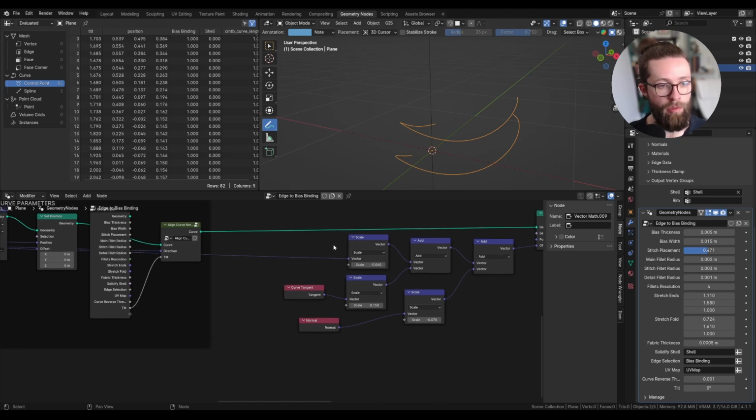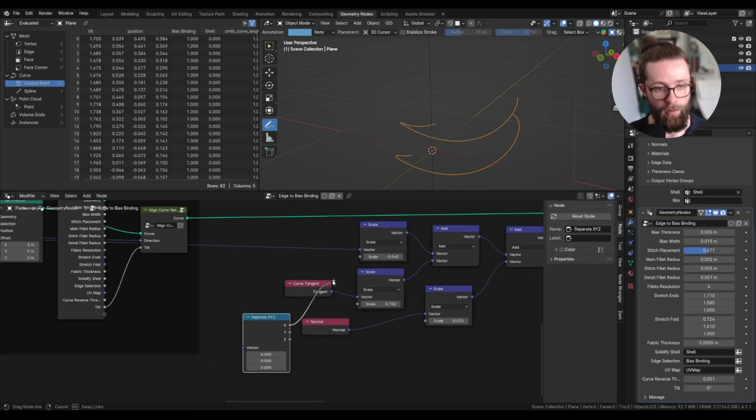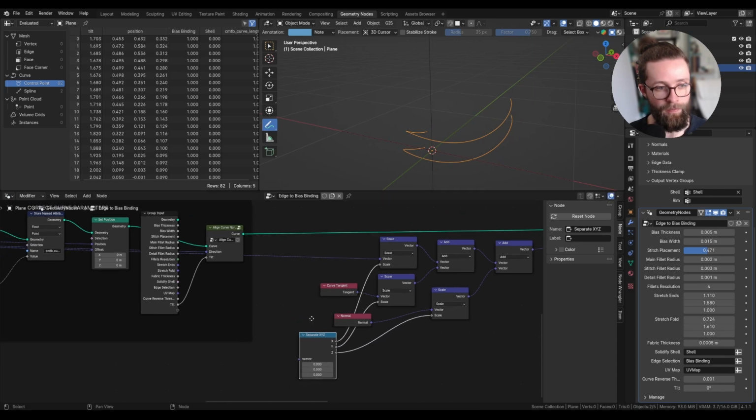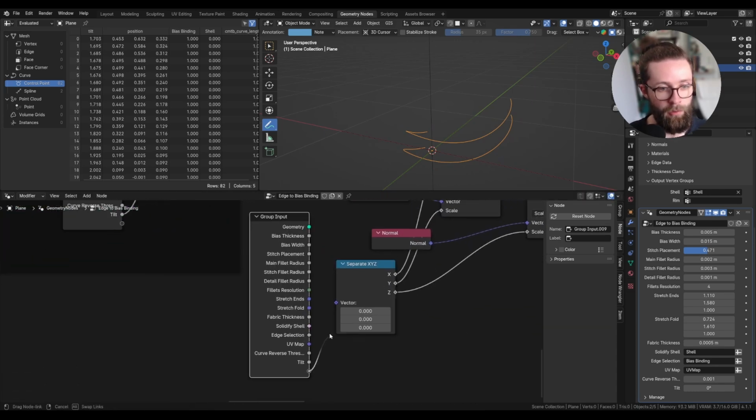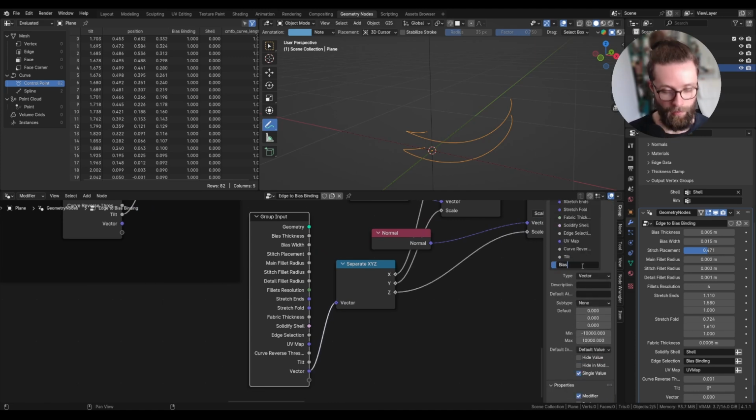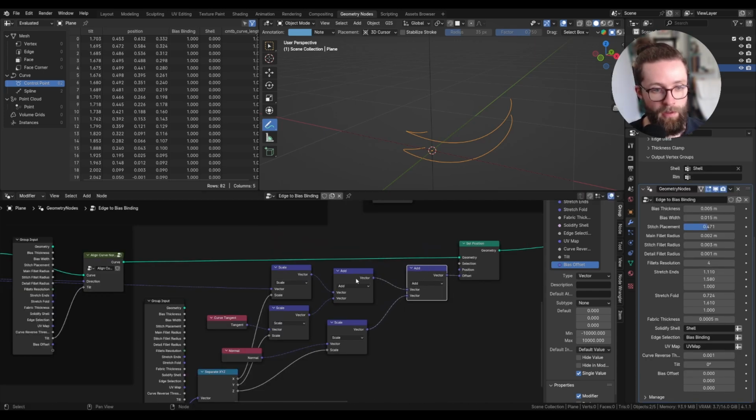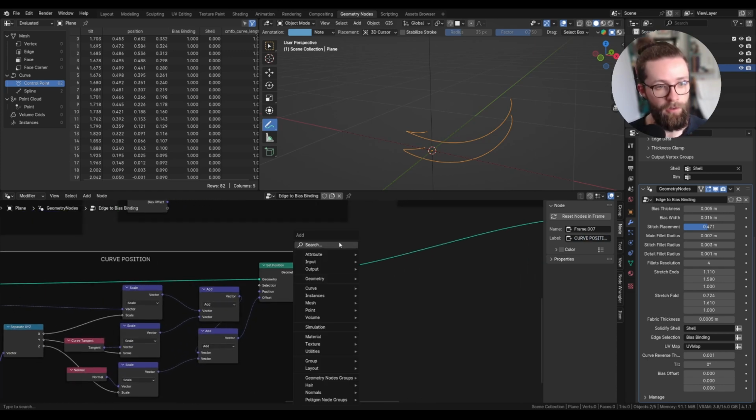So now to control the 3 values with a single input in the geometry node tab, let's add a separate XYZ node, put the X, Y, and Z value in the 3 scale nodes we just added, and let's add the vector, add a new input in our group input, which I'm going to set as a single value called bias offset. Let's clean this up a bit, frame this and rename it curve position.